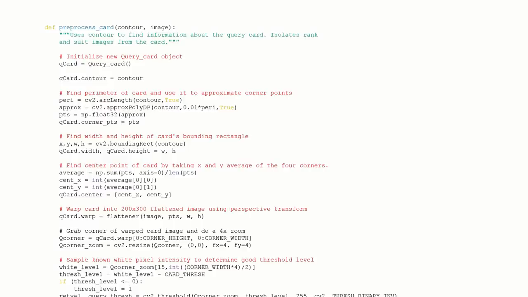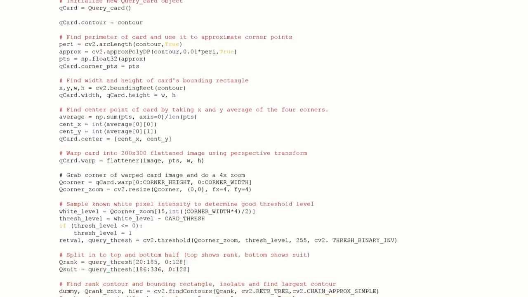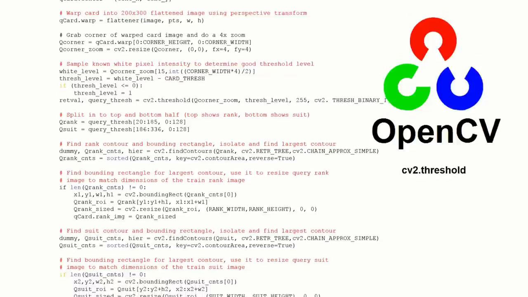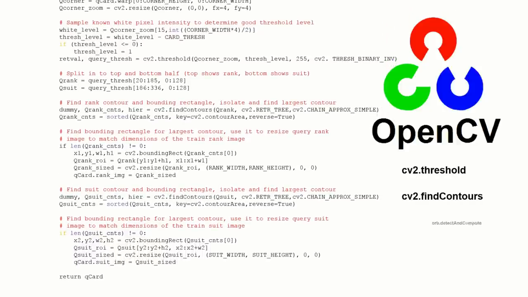The program is written in Python and uses the extensive OpenCV image processing library, which has pre-written functions for doing things like image thresholding, contour detection, feature description, and many other image processing operations.